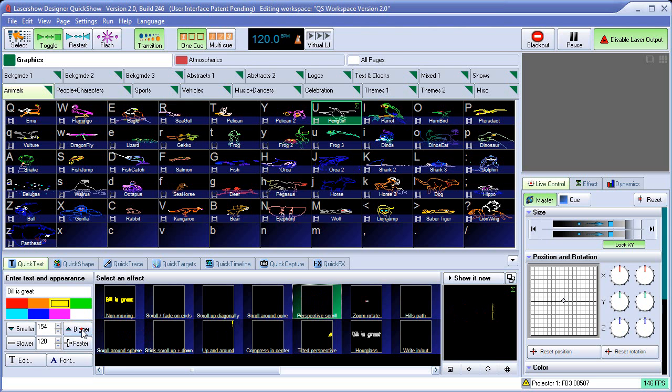You can click that a couple of times. You can see it's getting bigger. If we want that to scroll faster, we click on this button here that says faster, and just like the other button, we can click it.